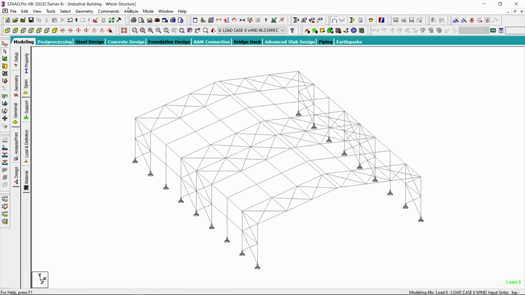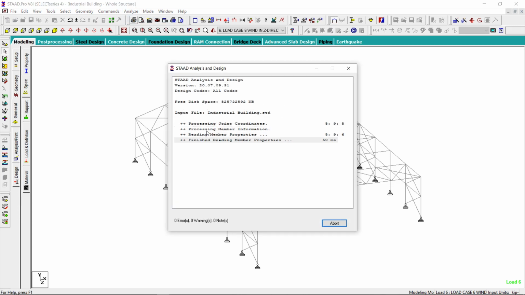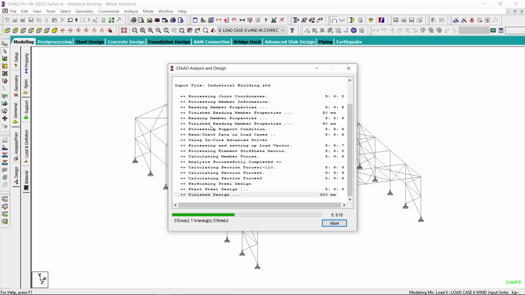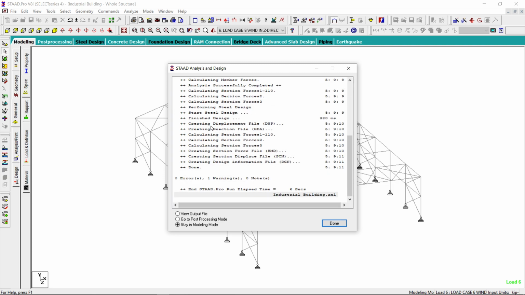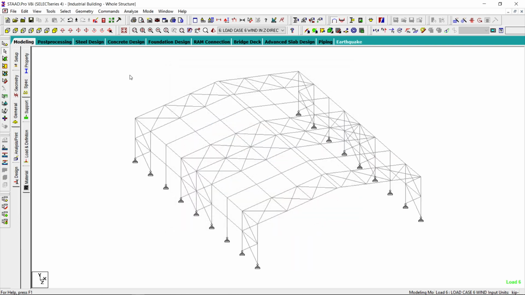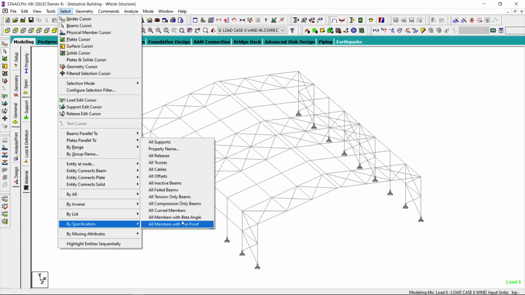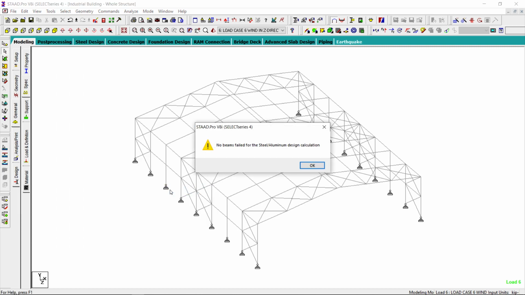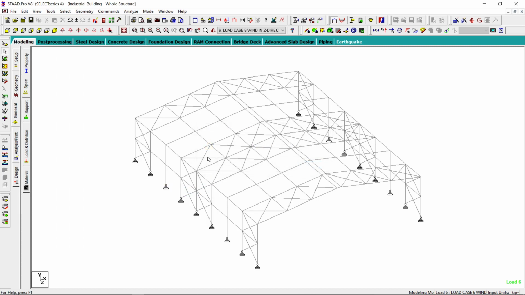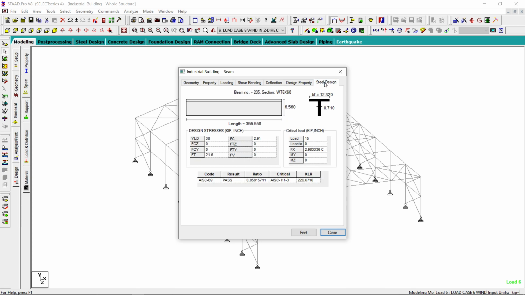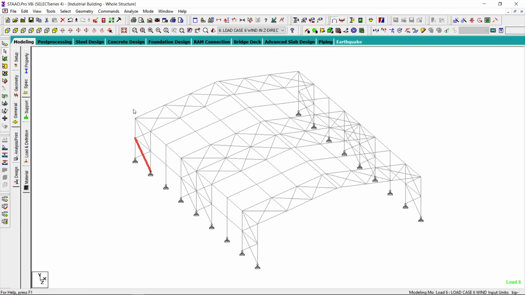Let us run once more. No error. We can select. Still we are safe. The ratio will of course be very small, we know. So this is the way a steel shed is designed.